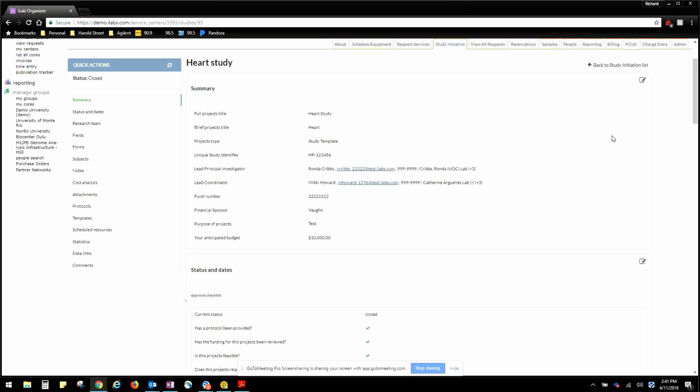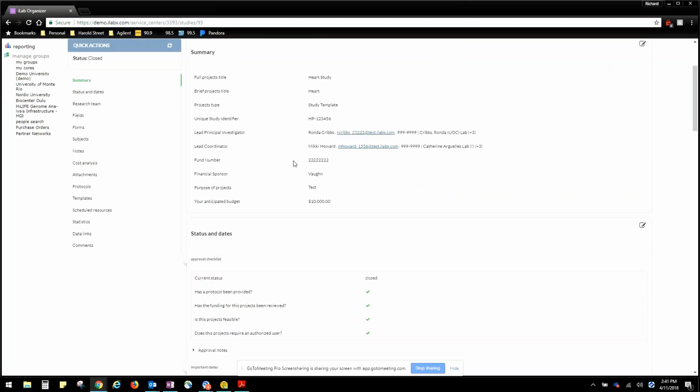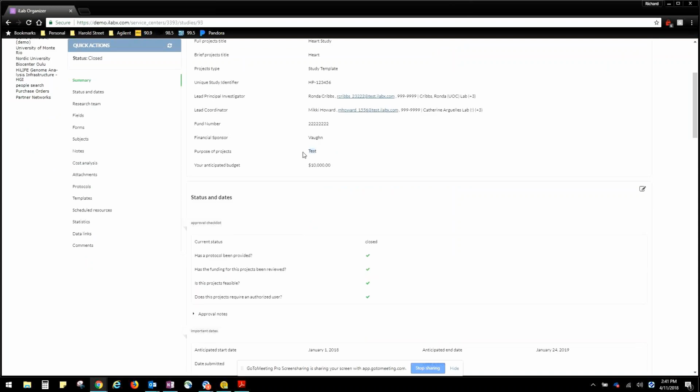So obviously we're going to have a little summary section here. You can decide a lead principal investigator, a lead coordinator. Additionally, you can include other research members. So maybe they're not either the PI or the lead coordinator, but they do have some role within this study. You can include them there. The purpose of the project, this is obviously a test environment, so I kept it very broad, anticipated budget, and those types of things.